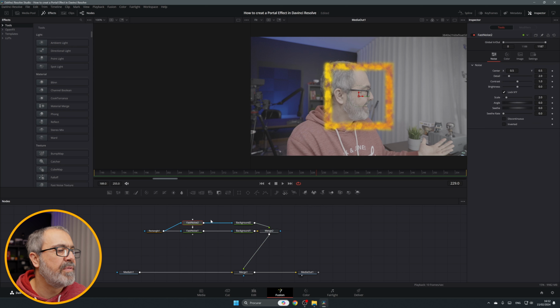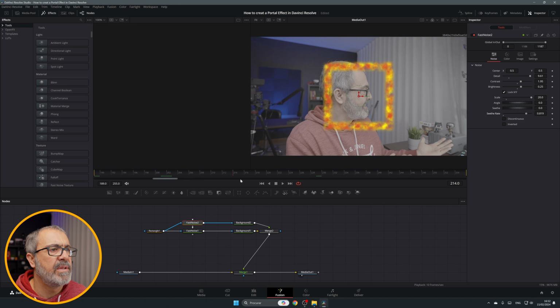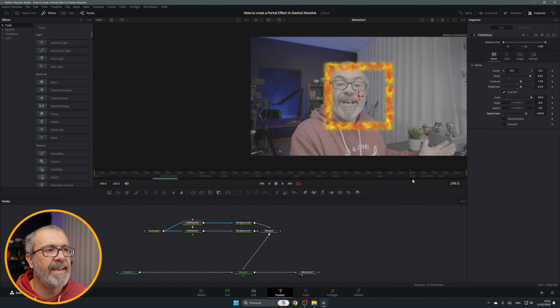Now let's go to the fast noise and do the same. Increase the detail, I'm going to increase something like this, the brightness and the scale and the seed rate. Something like this. So let's move it. You can see it's moving.